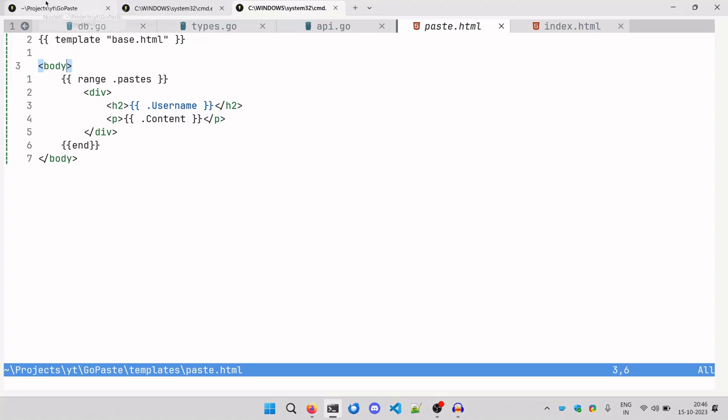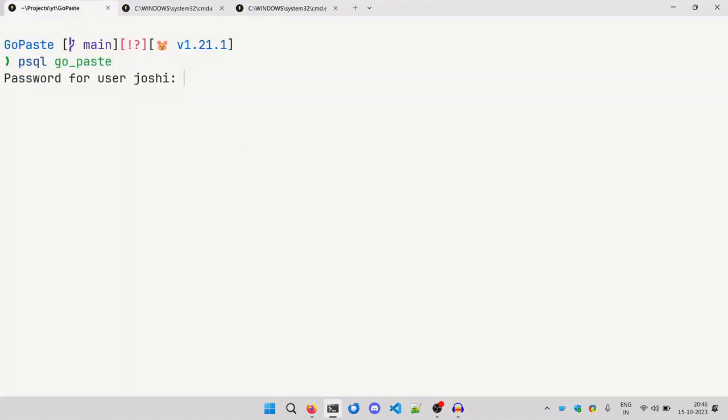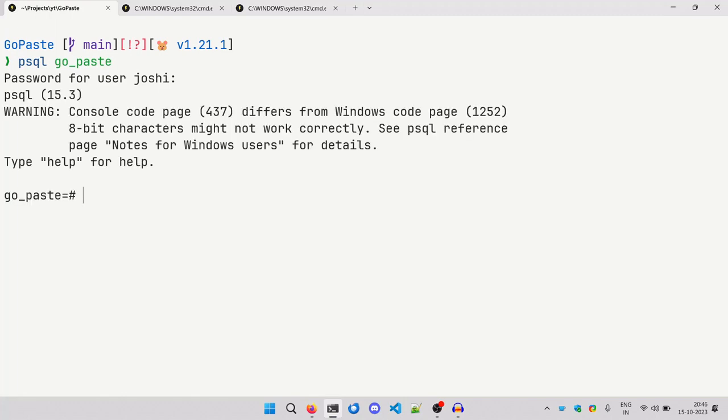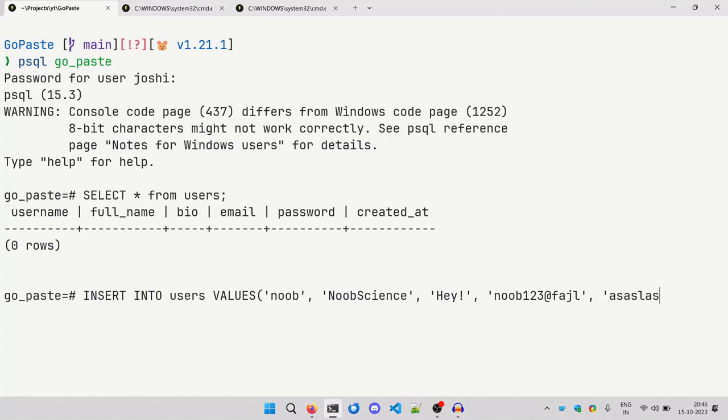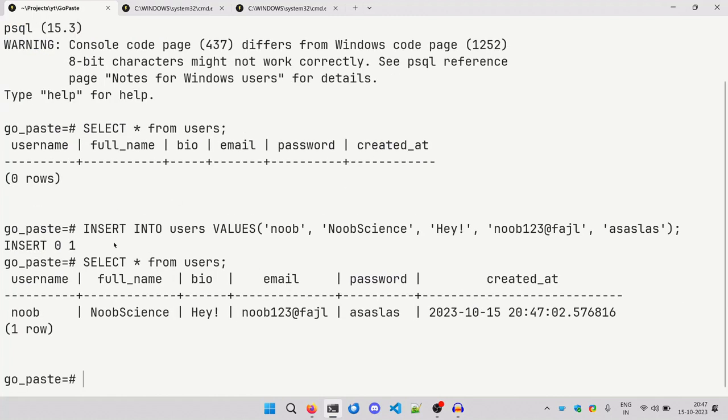So what we will be doing quite simply is opening up a PSQL instance, and we're just selecting everything from the users. If you're familiar with SQL, this seems familiar. And then we are inserting into users values of username is noob, full name is science, bio is here, mail is noob123 at whatever, password is blah blah blah. Right, so now if I select everything, you'll see that I have a username called noob.